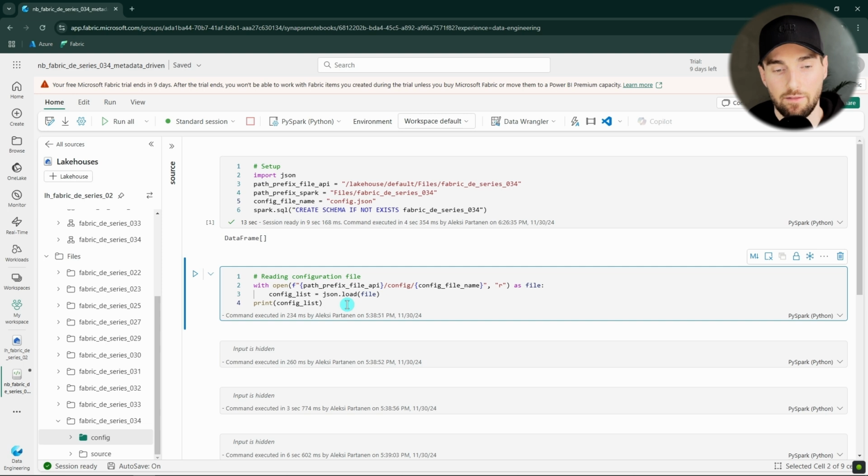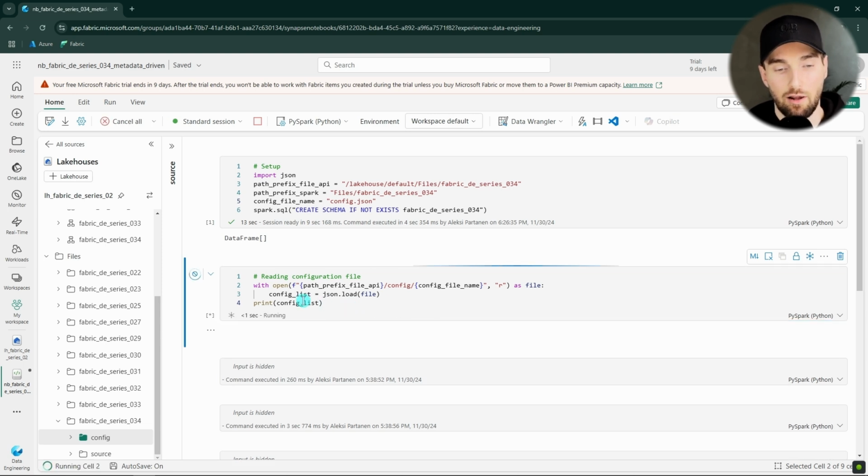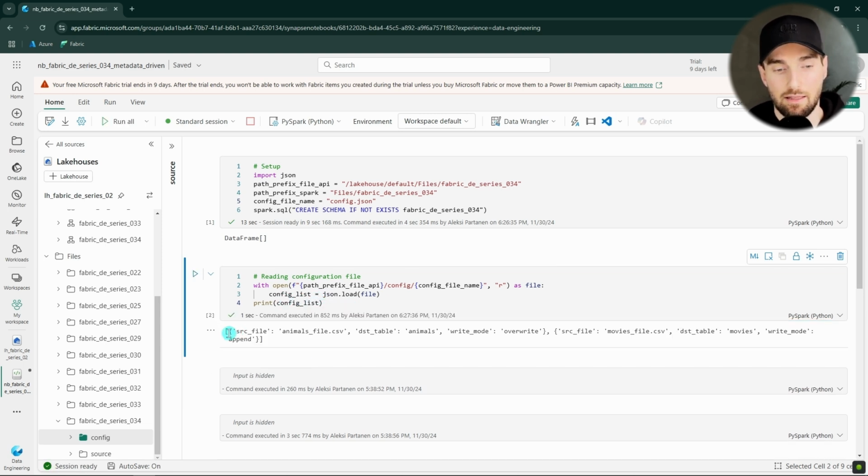Now we can run this cell and read that file to a list. And we can see that the configuration is now in a list here in the notebook. That list contains 2 dictionaries, if we are using Python terminology. So we have a dictionary for each file that we are going to process.